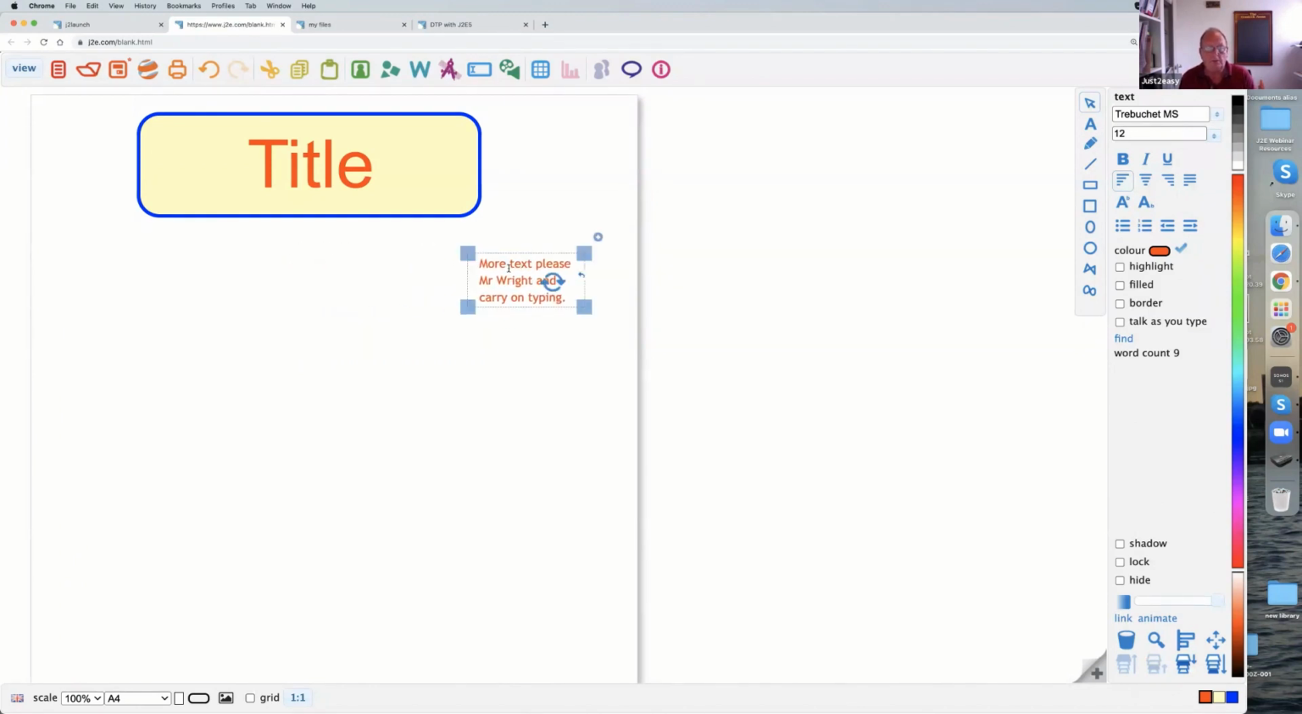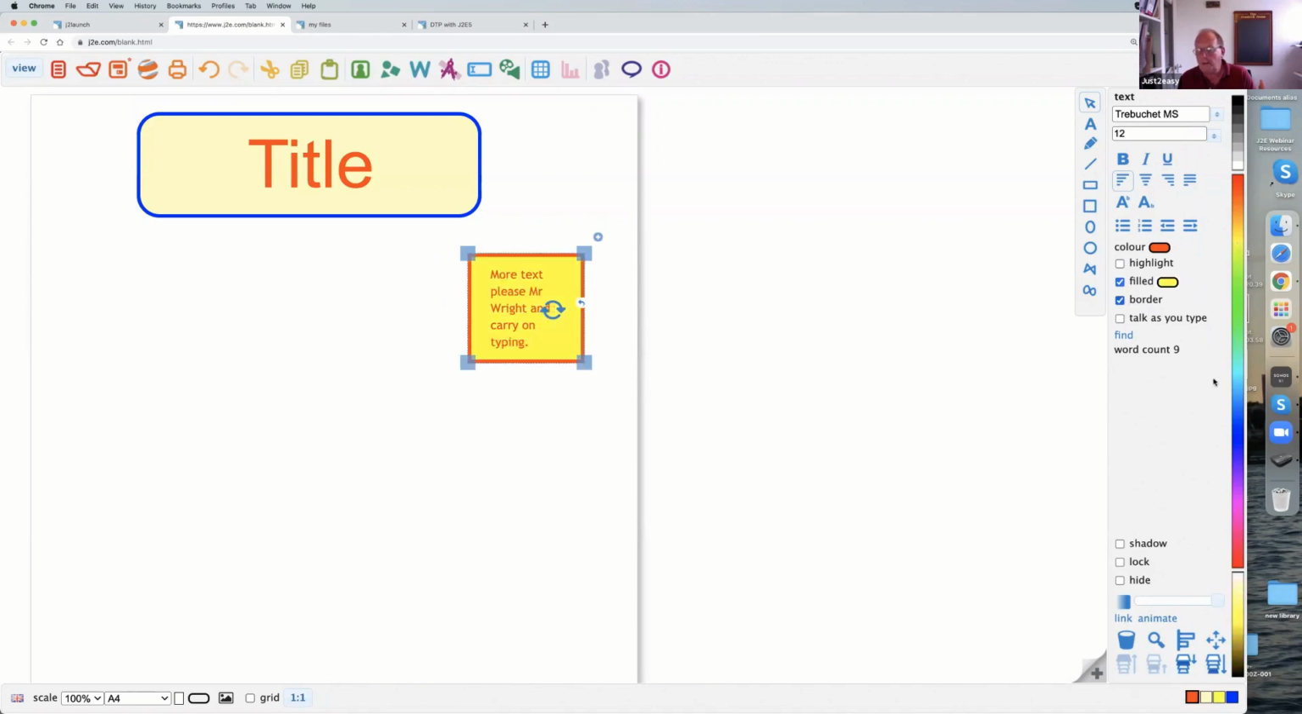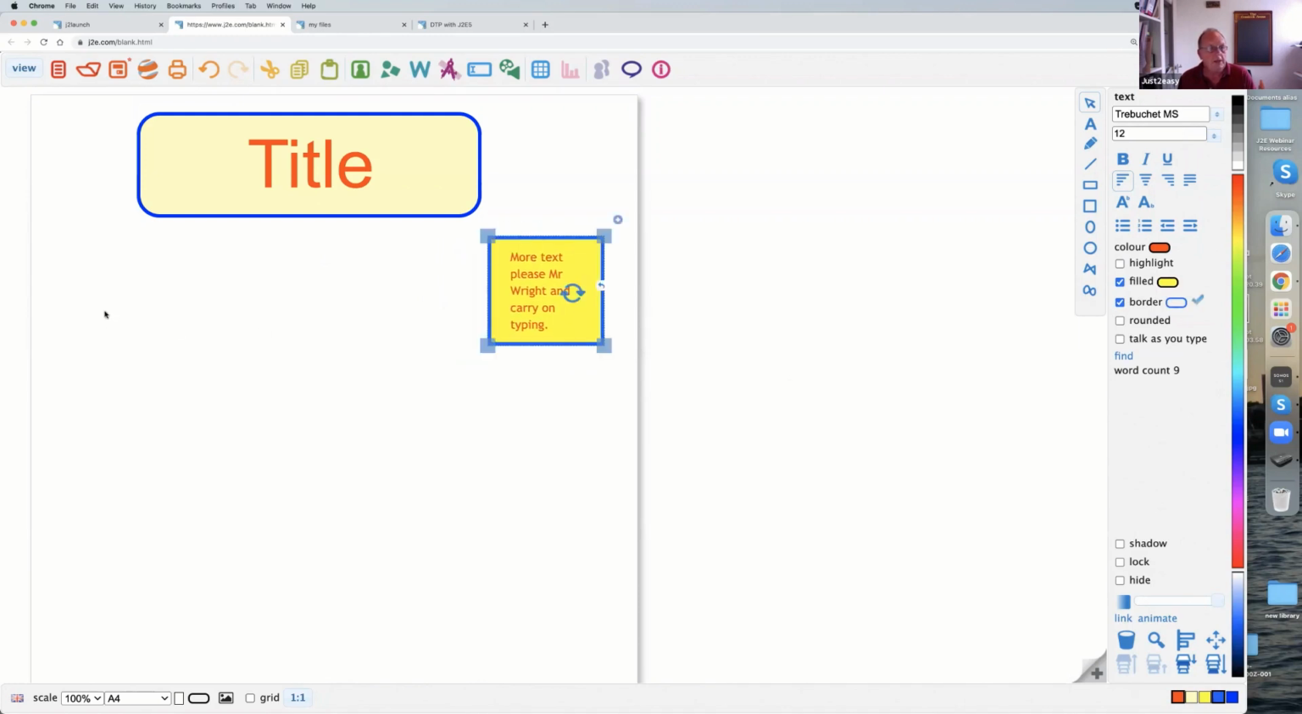Okay, and that's where the more DTP than word processing comes in. And again, in text, I can fill that and have that, and I can put a border around there. So there we are. I think that's text more or less done. So let's move on to images. This is the button where you get your pictures.